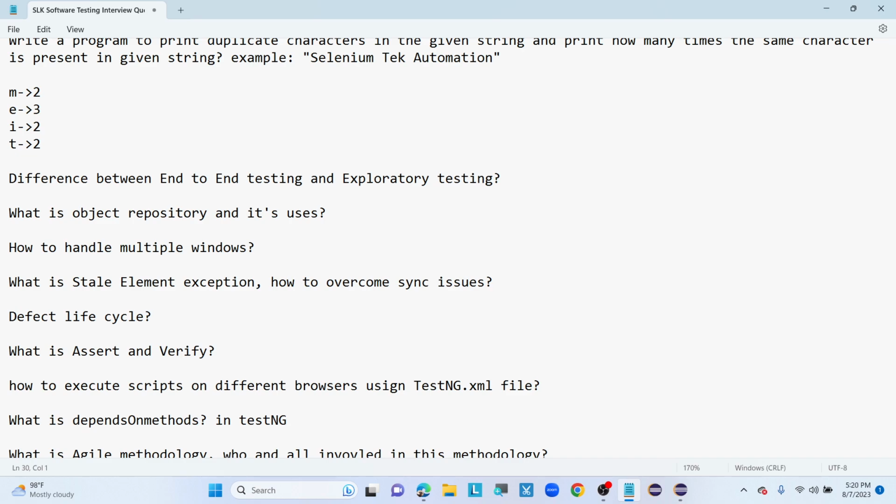And also, what exactly is exploratory testing? In simple words, it is exploring the application, understanding its functionalities, then testing it. That is called exploratory testing. So here I explore the application and understand its functionalities, then I perform the testing on it. That is called exploratory testing.